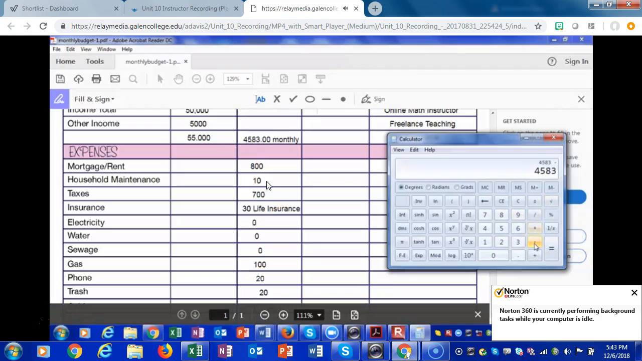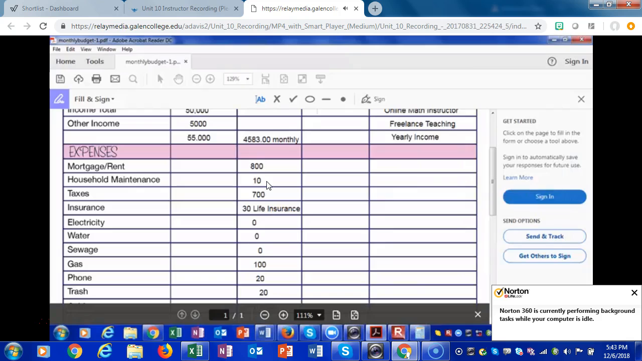4583 minus 800 minus $10 minus 700 minus $30 minus 120, 40, 140. And we're up to trash. Hold on 1 second.